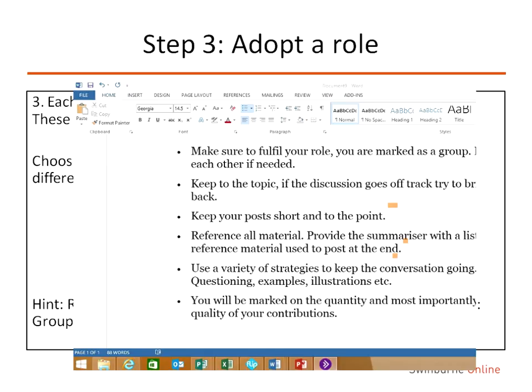Okay, the way that you're going to get responses: if you have a really long post that kind of rambles on a bit, people are going to lose interest. They're not going to want to reply or read it. You need to reference all your material. Provide the summarizer, here's a little hint, with a list of every reference you use, so they can post that at the end, because there needs to be a reference list at the end.